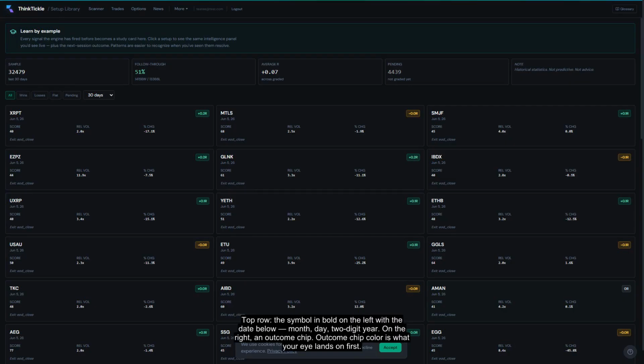Top row, the symbol in bold on the left with the date below, month, day, 2-digit year. On the right, an outcome chip. Outcome chip color is what your eye lands on first.